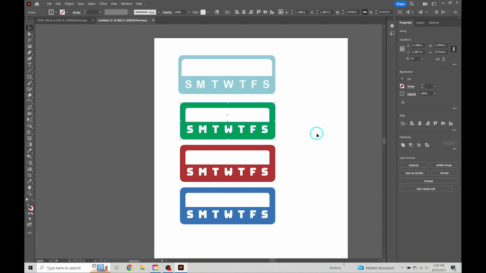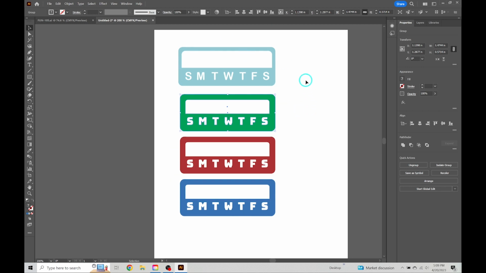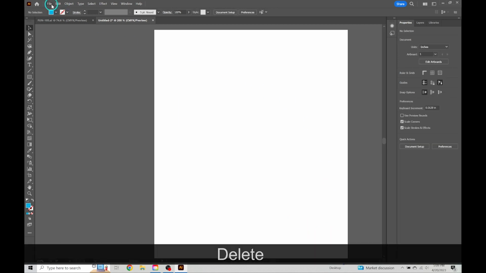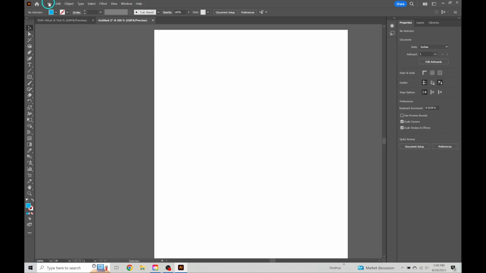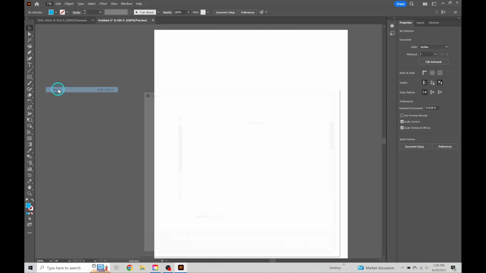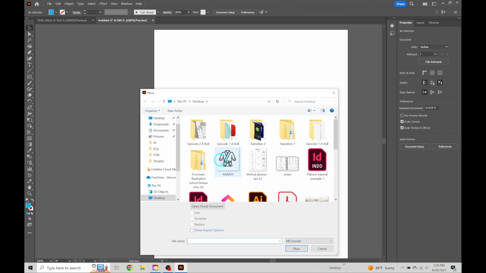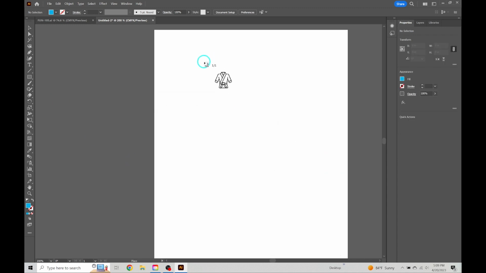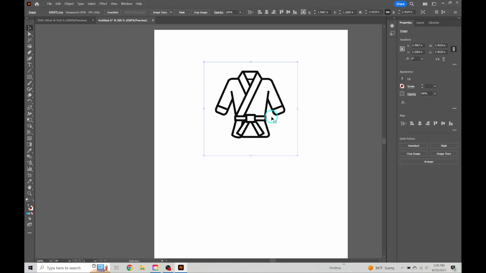The one other thing that I use Illustrator for, besides these simple ones, is if I draw something in Procreate. So let me get rid of all these. I'm just going to delete these, okay? And I'm going to import something that I drew in Procreate. To do that, you're just going to go up here to File, Place, and that's how you import something. And here we are. Here's my karate thing that I drew in Procreate.